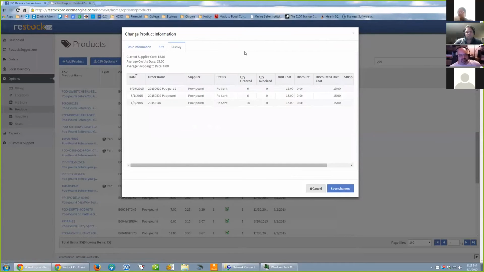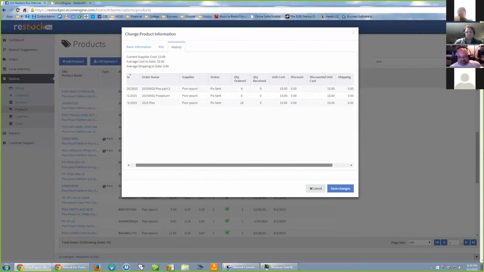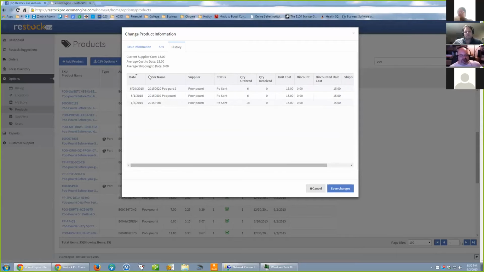There we go. Okay, so it will show you the dates that you've ordered it, what you called the order name, the supplier, how many you ordered, how many you received, the cost. If you had any discounts on the PO, it reflects those here, shipping, etc. So it kind of shows you your order history for the life of your account, essentially, for each individual SKU, which is kind of cool. Sometimes I go in and I can't remember when I ordered something last or, that type of thing.